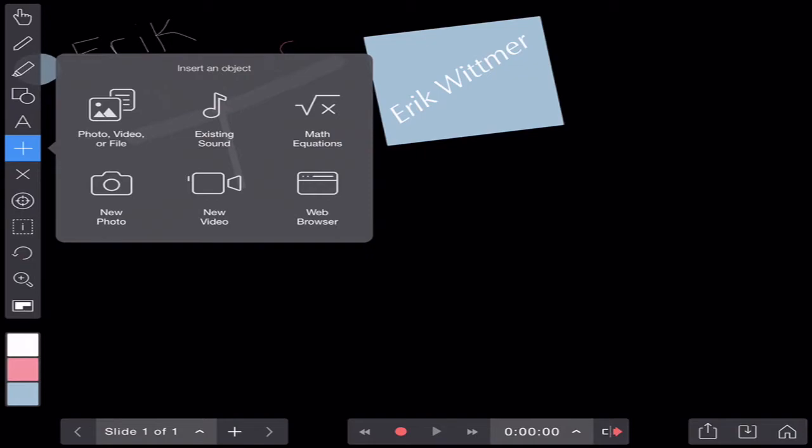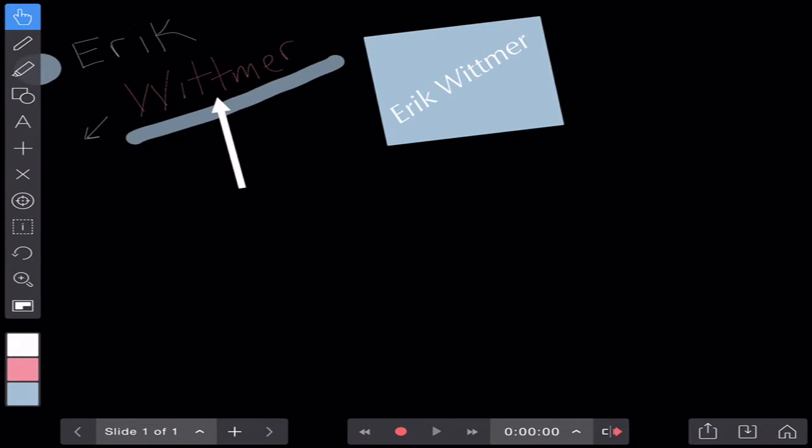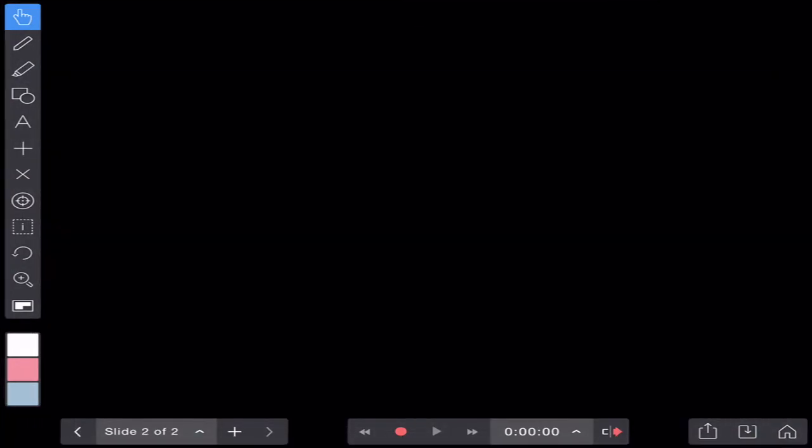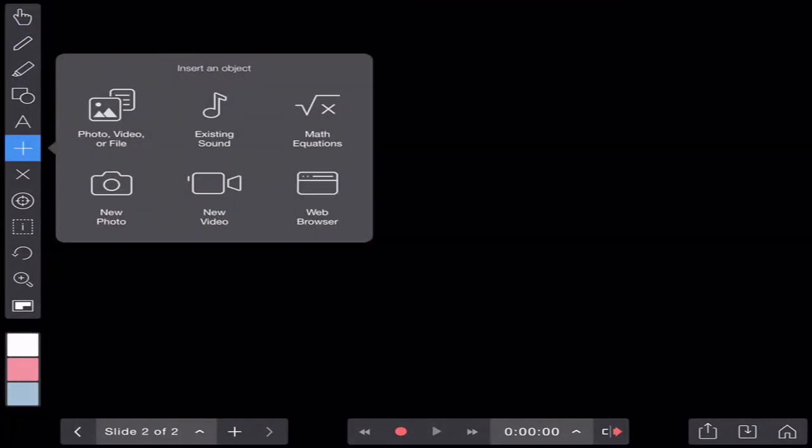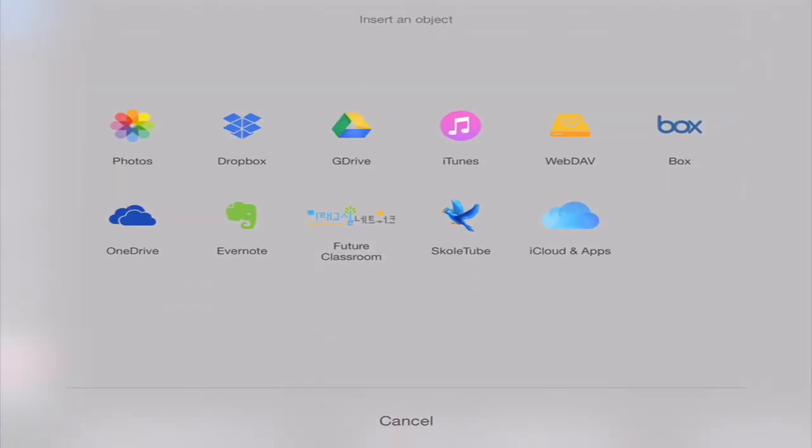Okay, so let me go over each of them for you. I'm going to add another screen here, and I'm going to click that plus sign again, and I can add a file. Okay, so now I'm asked to insert an object, and it's going to pull from my photos. So any picture that I take, it'll pull from my photos. If I have a Dropbox account, it'll pull from that. Google Drive, iTunes, Box is another one. OneDrive is Microsoft's version. Evernote, we might get into, and then iCloud and different apps.